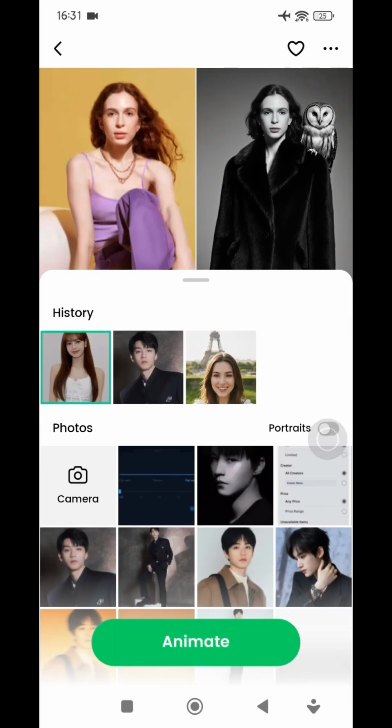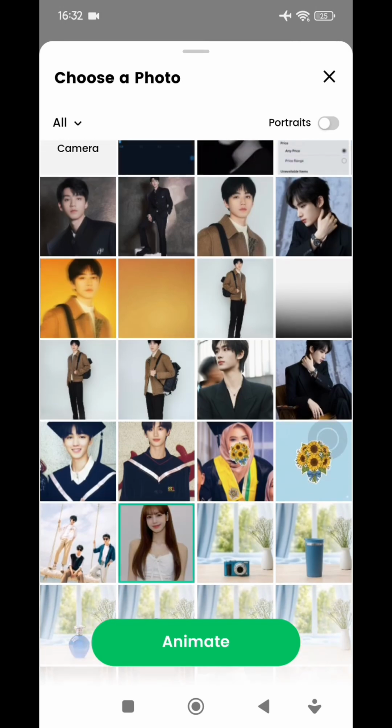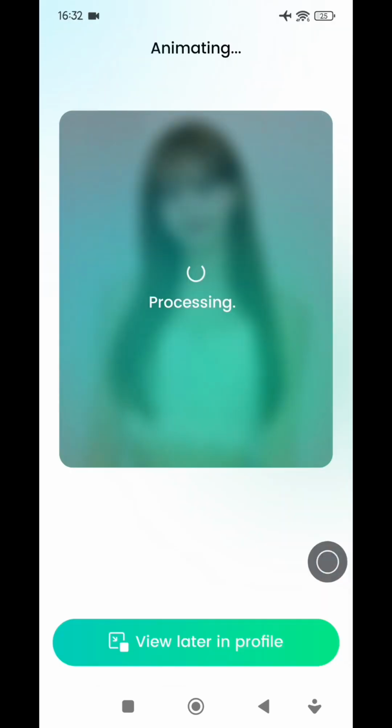This filter will give your photo a high-end and elegant black and white portrait look, perfect for the owl concept we're going for. Next, just select the photo that you want to transform. Make sure it's a clear portrait photo, that your face should be visible and well lit for the best results. And once you're done selecting the photo, just tap on animate.